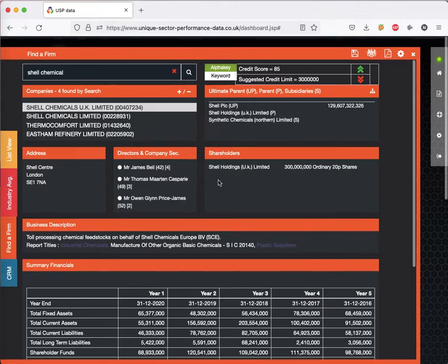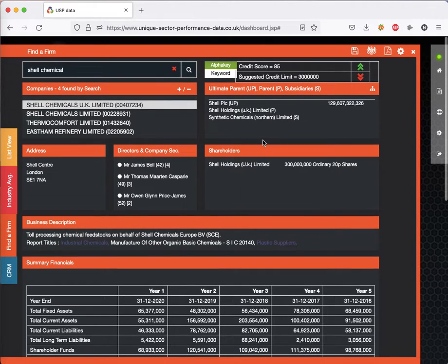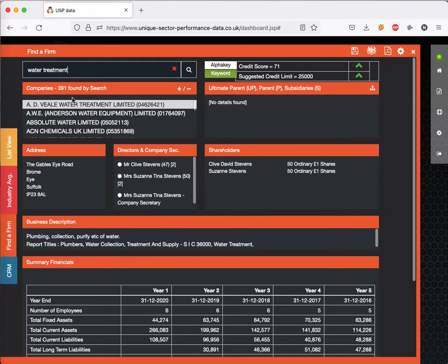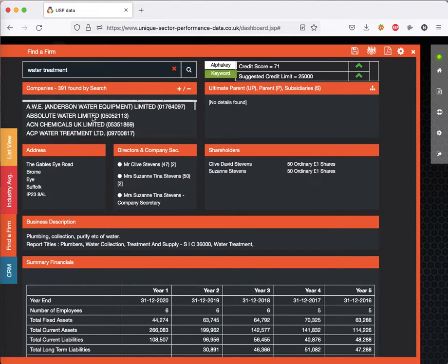And then lastly, a very key thing is the keyword search. So what this means is that it's searching for words in the name of the company, the address, the director name, and the business description. So it's a huge index that's searchable. And I can do things like, for example, put in words like water treatment and do a search, and it brings back 391 companies, all involved in water treatment or likely to be involved in water treatment.